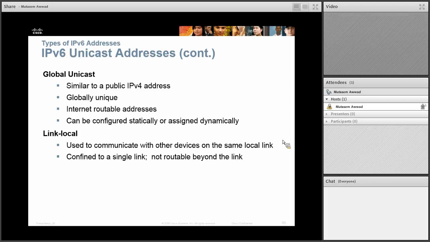Link local address, the local address that is designed only to communicate within a group, like, for example, in a classroom.